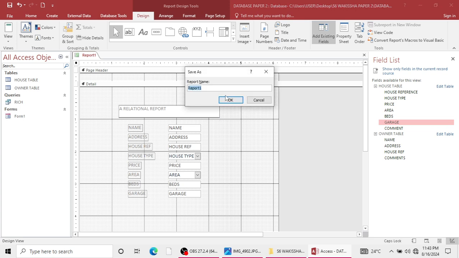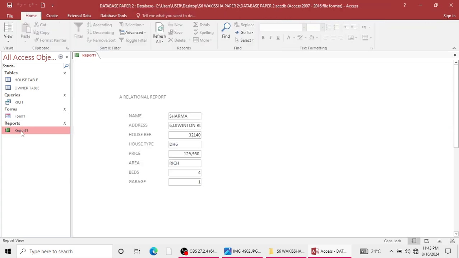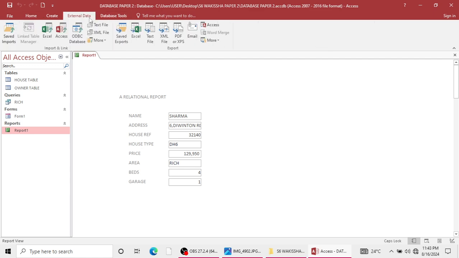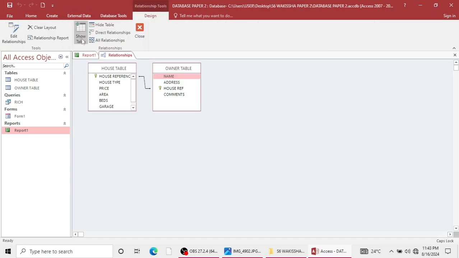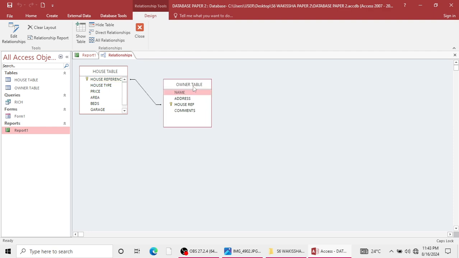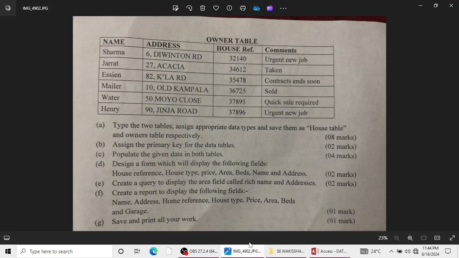Control S. Name it report 1. And if I open it, it's really displaying the data I wanted. At first, it wasn't displaying the data I wanted because I had not created this relationship under database tools. Because if you don't create a relationship in a relational database, it may not capture some objects like it was doing previously. But if you create one, then things could be better. I think that was all for this question of paper 2 subsidiary ICT.